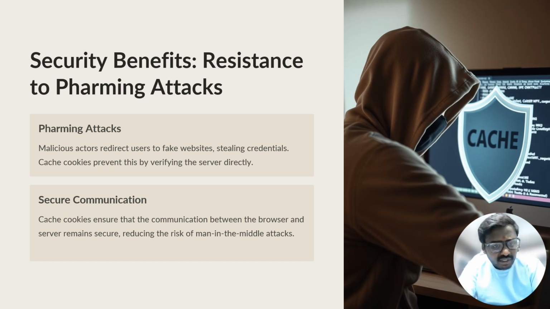And secure communication. Catchy cookies ensure that the communication between the browser and server remains secure, reducing the risk of man-in-the-middle attacks.